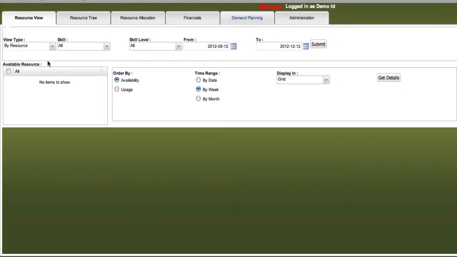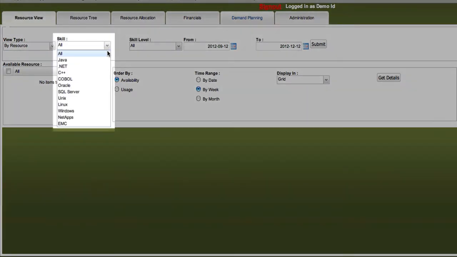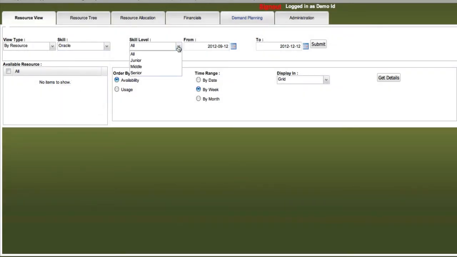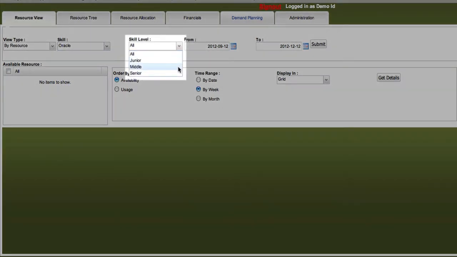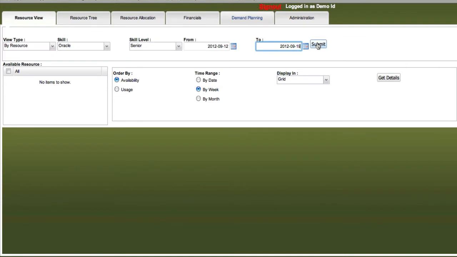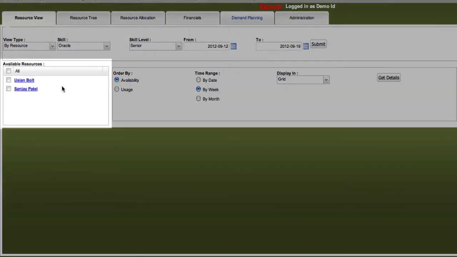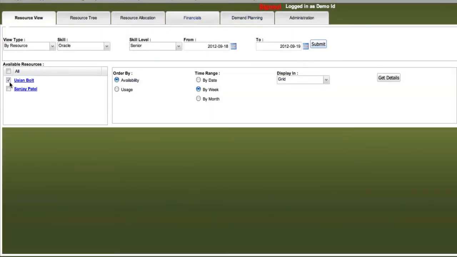Let's pick the view type by resource. You can further filter the information by skill, skill level. Once you have decided on the filters, hit Submit, and this populates the available resources box. To get further details on selected resources, check the box next to them.